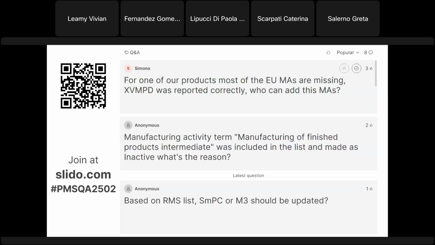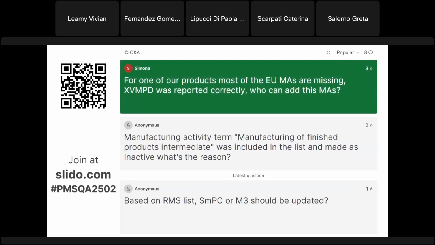Okay, next question. For one of our products, most of the MAs are missing. XCV-MPD was reported correctly. Who can add these MAs? So this one looks like, I hope, it's not a CAP. Yeah, I would say it's a European Marketing Authorization. So this looks like either an issue with the log ID that is mapped and maybe it's inactive or something like this. Your products are not having this mapping with the authorized dose form.